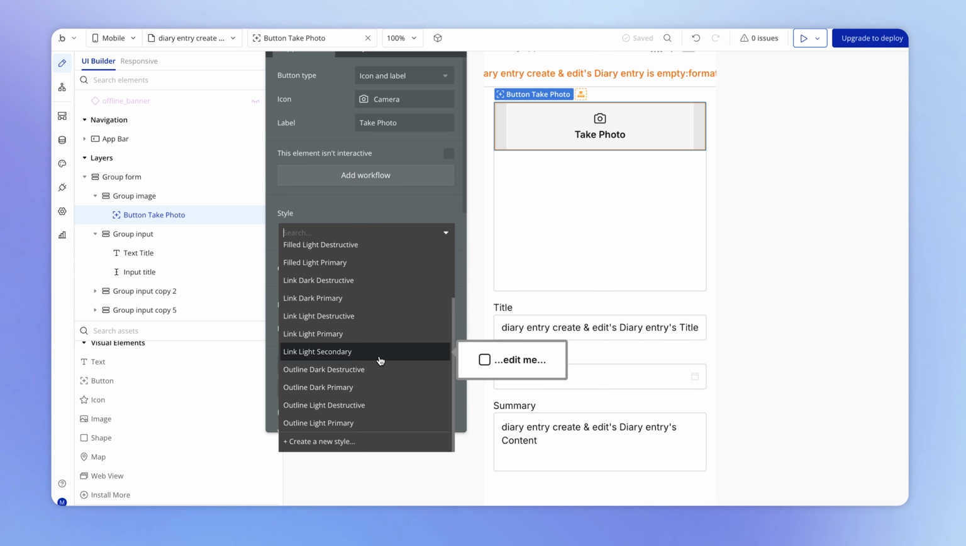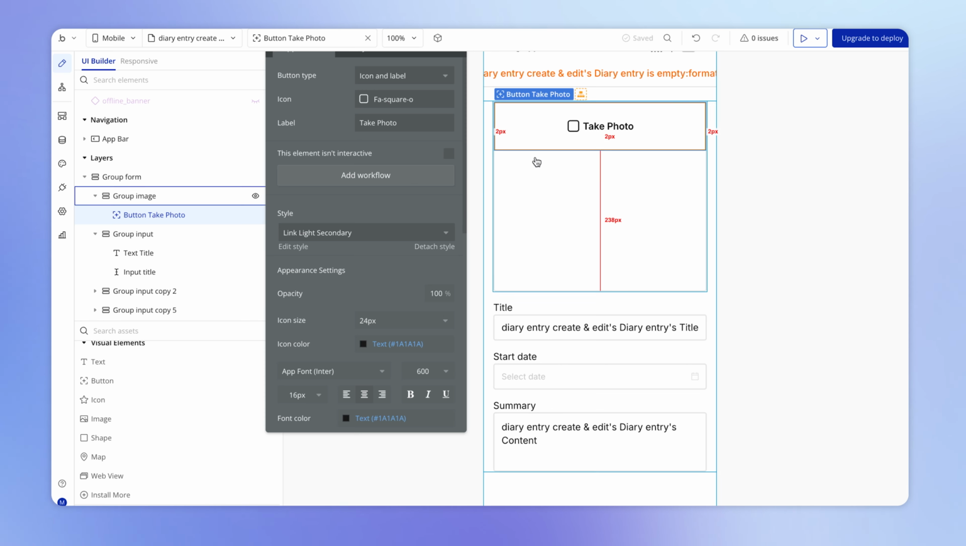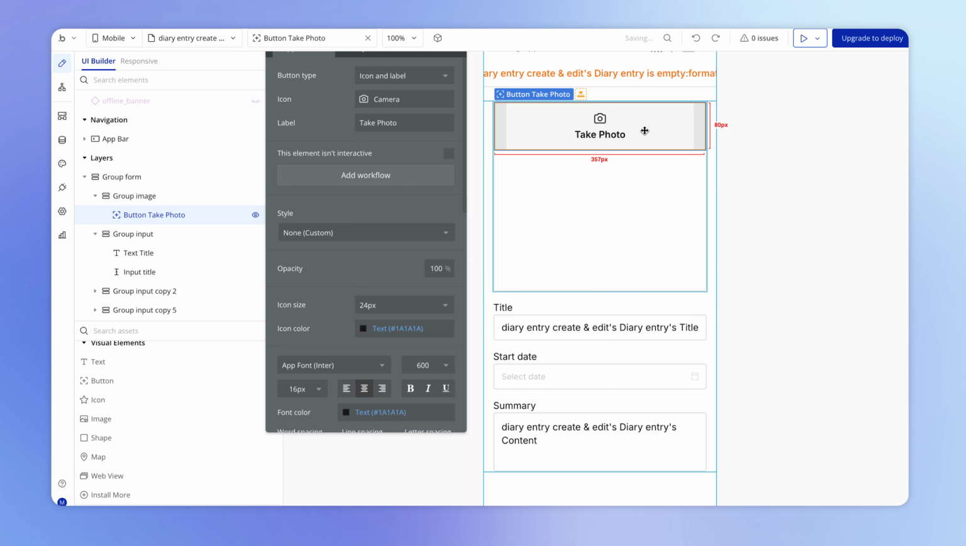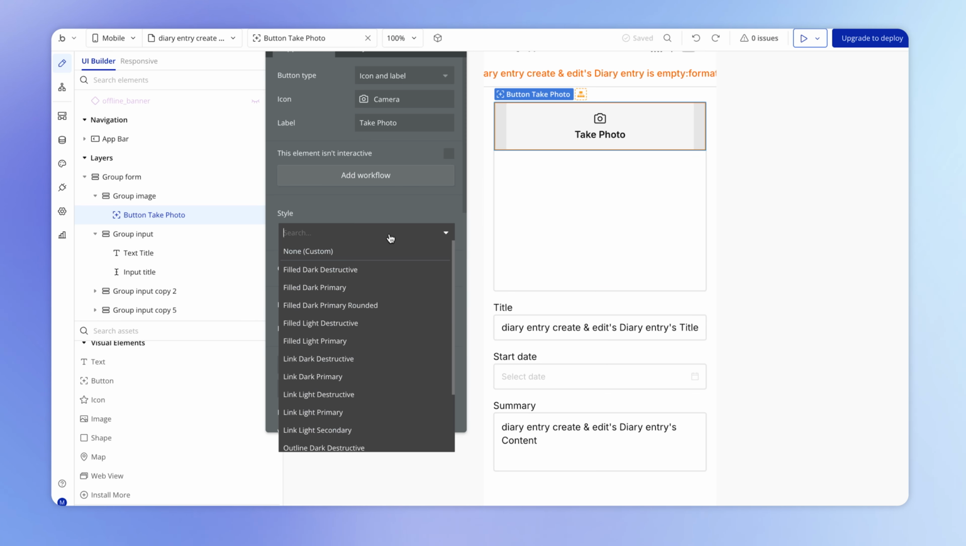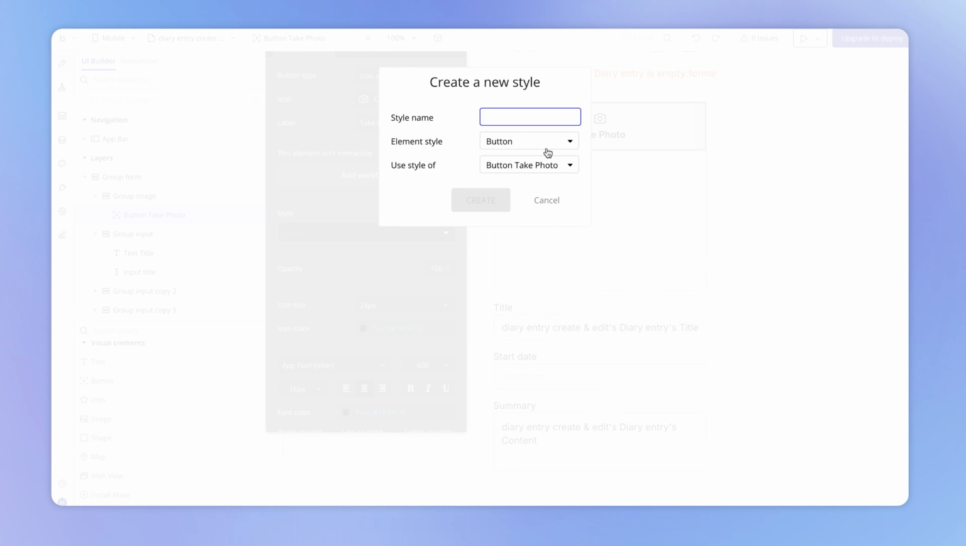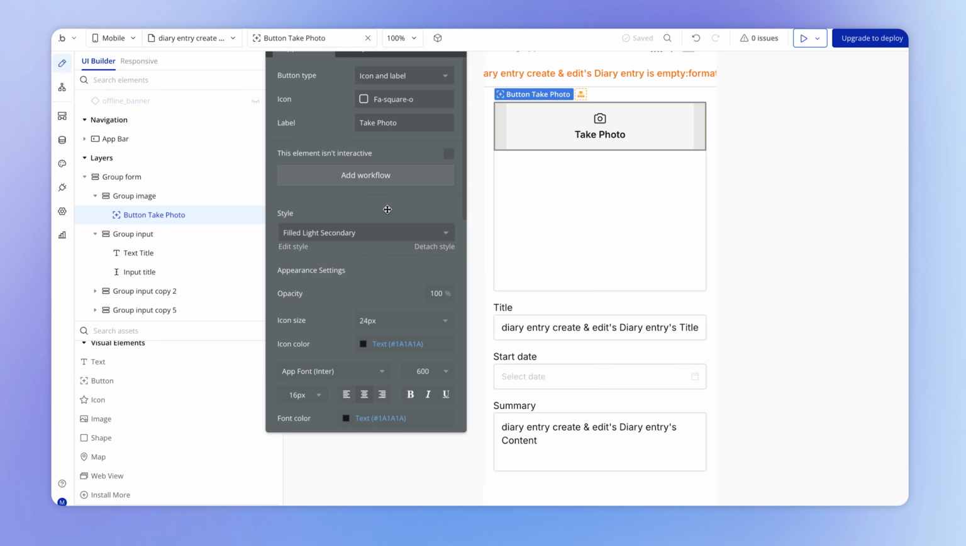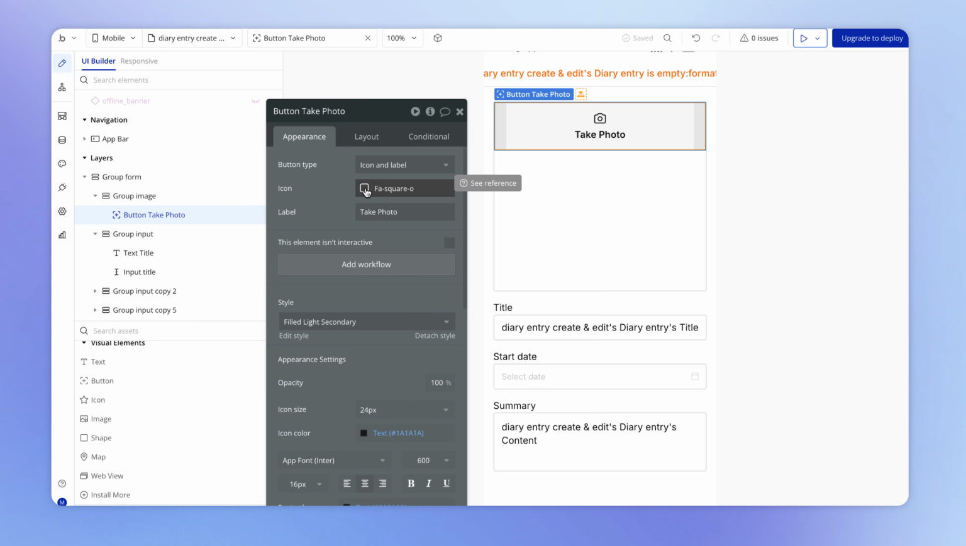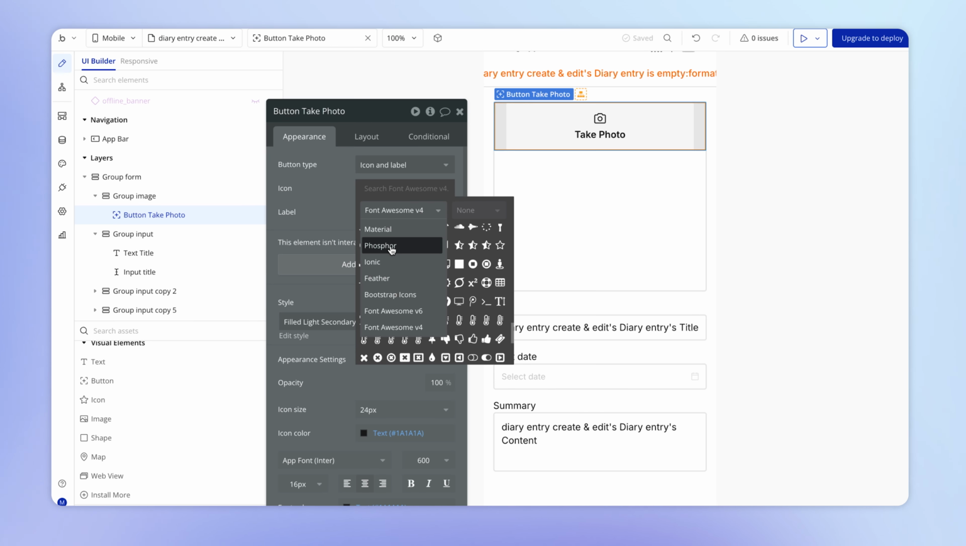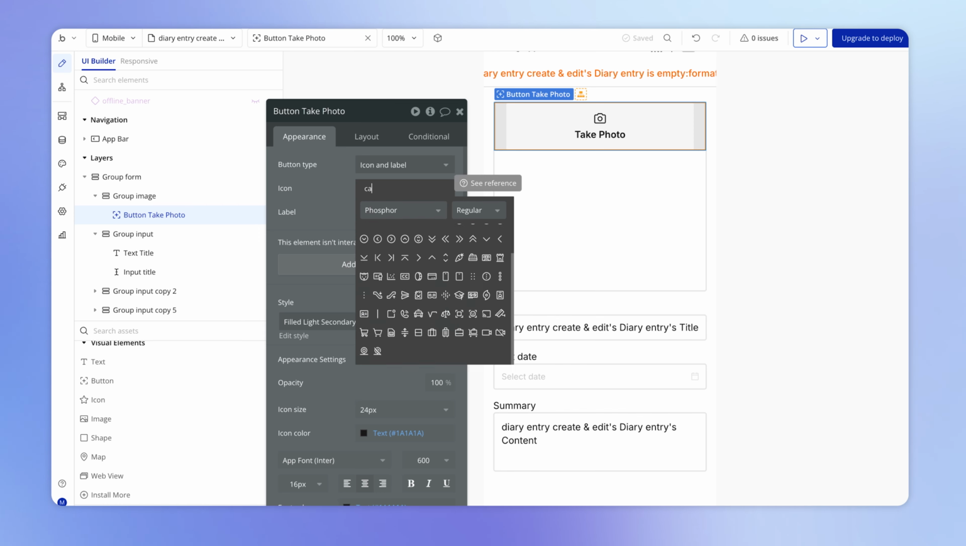And given that this is in line with the style that we created earlier, this filled light primary, it's a secondary action here, a secondary button within the view. So I'm going to stick with our naming convention, and if this is filled light primary, then our new style is probably filled light secondary. The light here is the fact that this button is designed to be used on a light background, not a dark background. And it looks like the icon was reset when I set the style. So this is a slight bug right now with Bubble.